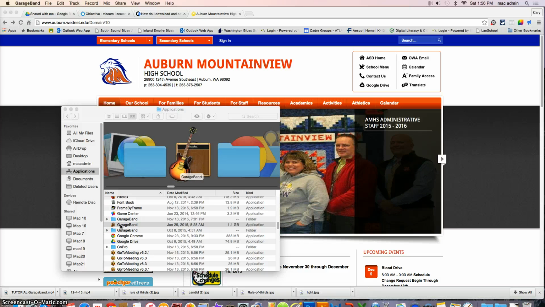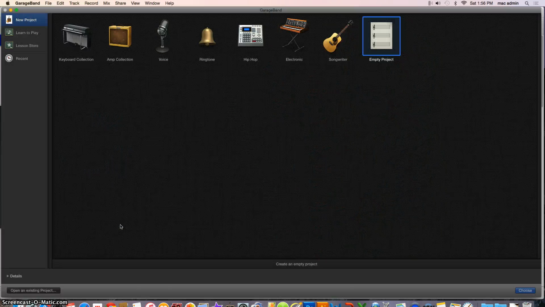This is the latest version, and we want to get to the part where it says empty project. Now, there are a lot of options in GarageBand. You can write music, you can record voice, instruments. You can do all kinds of things with those. And you can use GarageBand as a pretty sophisticated recording studio if you're a musician.